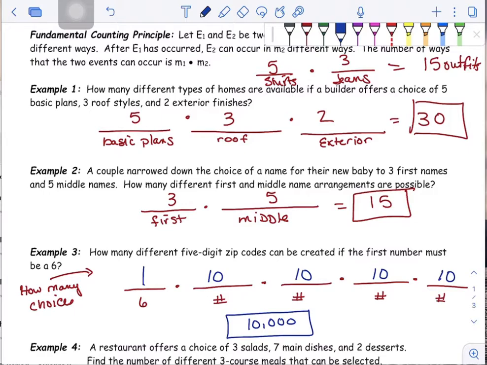You don't put a 6 up there. You don't have 6 choices. You only have 1 choice. It has to be a 6. Okay, now number 4, we go back to categories, and it's always easier.